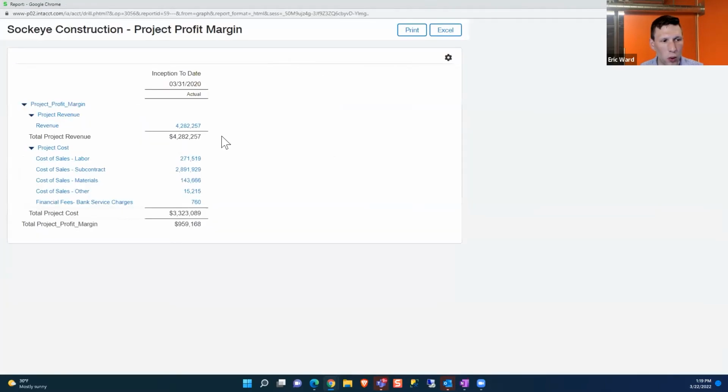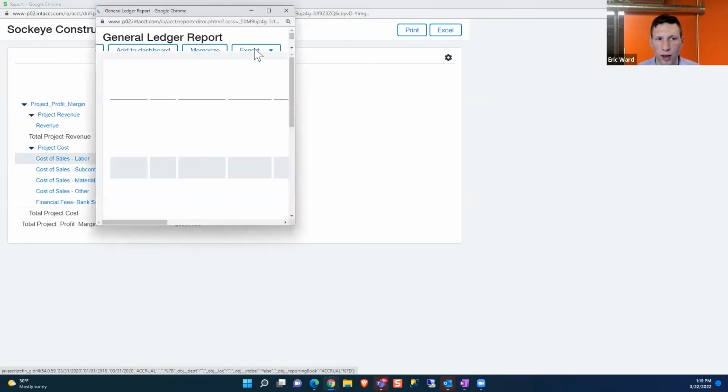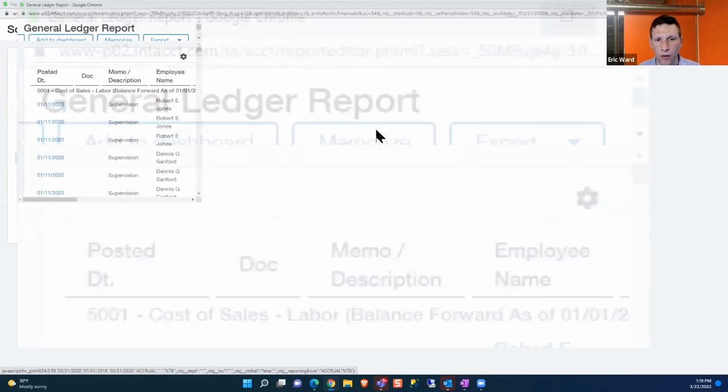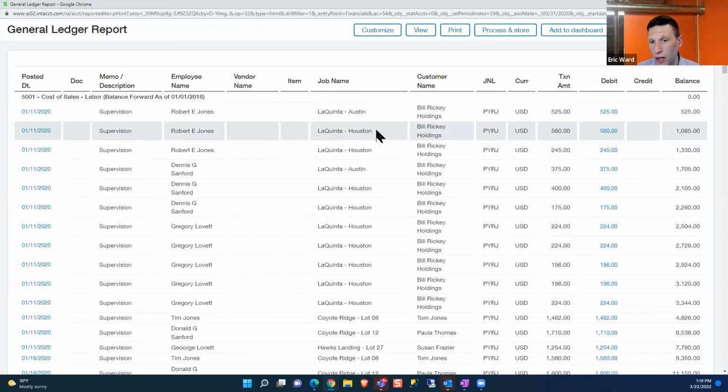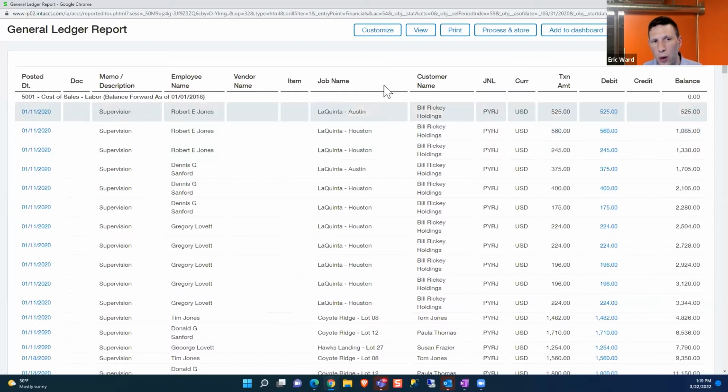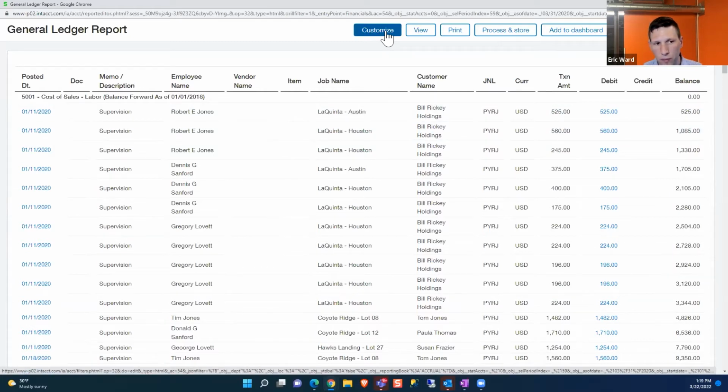And when I do, I'm going to see what that profit margin is made up of. It's made up of revenue and several different types of costs. And each one of those costs I can drill down on again and see information of the individual transactions that make up that cost. Now, Intacct has the ability to provide us that information and then allow us to customize what we see right on the fly.